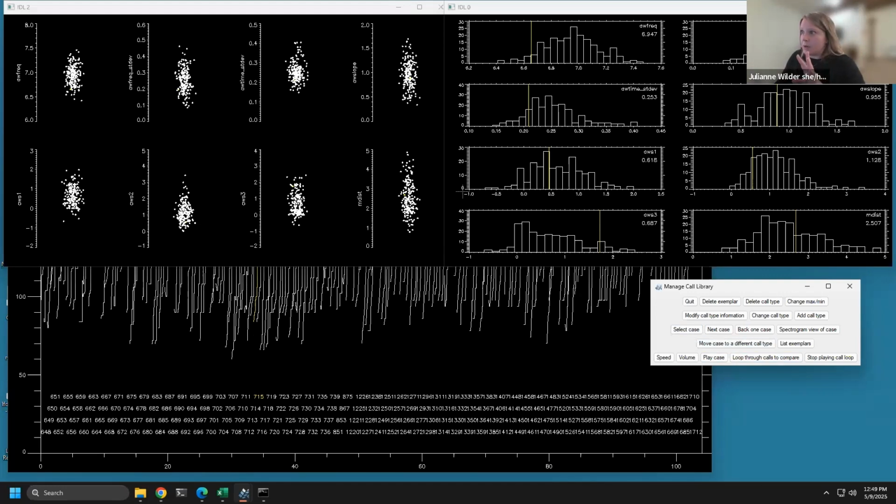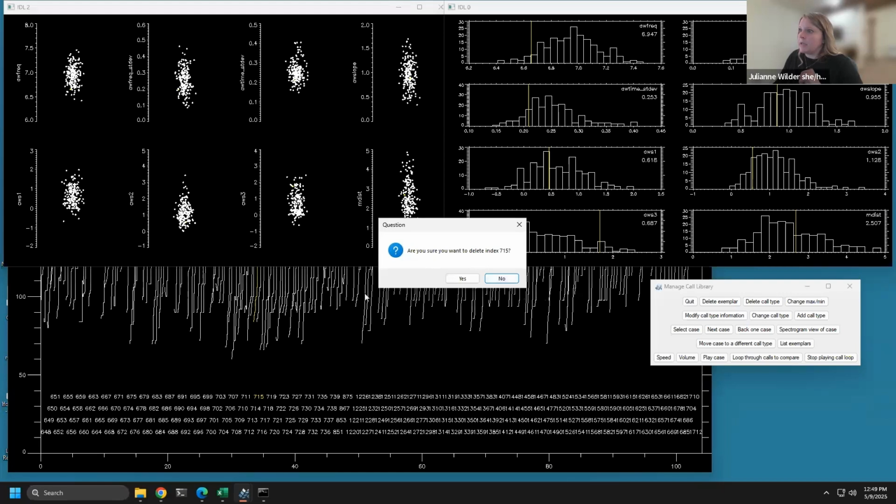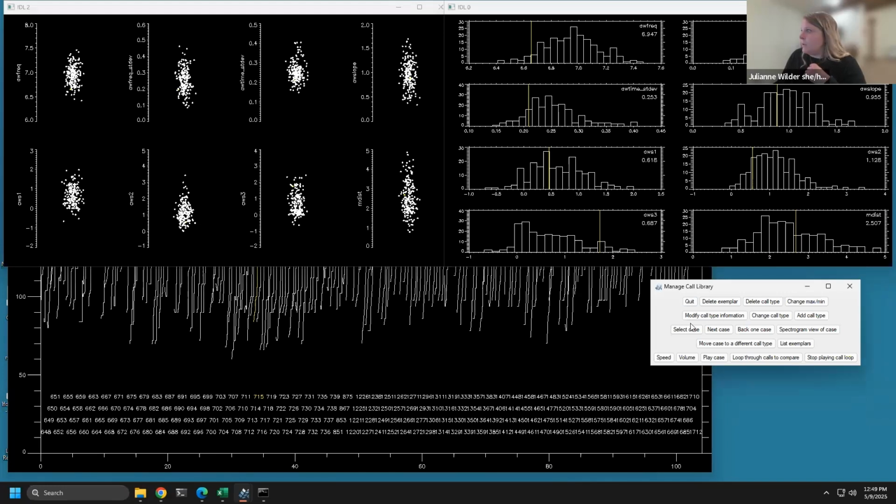If you want to delete an exemplar from a call type, you can use the delete exemplar one here, and we have 715 selected. So it'll say, are you sure you want to delete index 715? I'm going to say no, because I don't really want to edit this call library right now, but you can say yes. And if that was the outlier, it would have shown up in red. If you delete it, there might be another outlier that pops up, because it'll shift your settings. So just be careful with the outliers. Wait until you've added a fair number of exemplars, maybe 50 to 150 or so, to your call type before you really start editing. So we're going to say no.